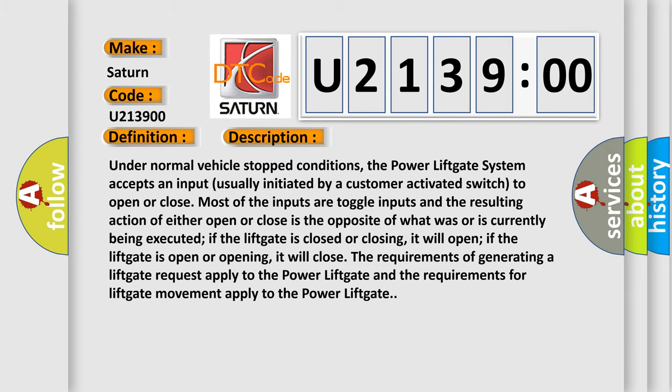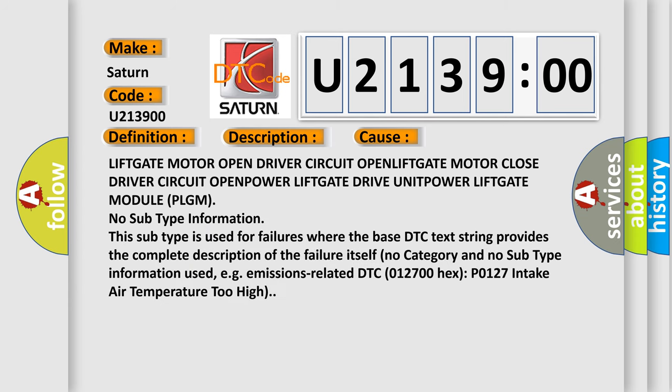This diagnostic error occurs most often in these cases: liftgate motor open driver circuit open, liftgate motor close driver circuit open, power liftgate drive unit, power liftgate module PLGM. No subtype information. This subtype is used for failures where the base DTC text string provides the complete description of the failure itself. No category and no subtype information is used, e.g. emissions related DTC 012700 hex P0127 intake air temperature too high.